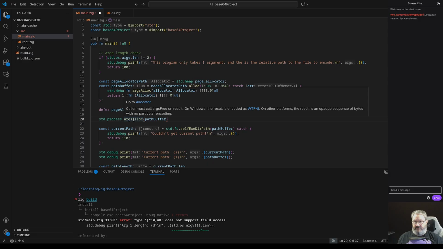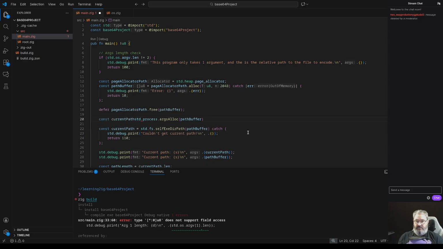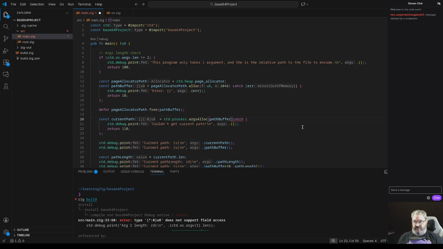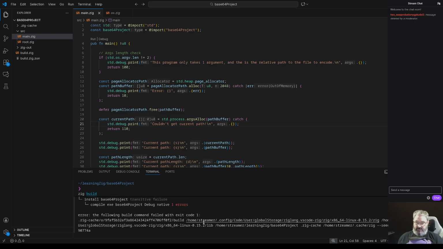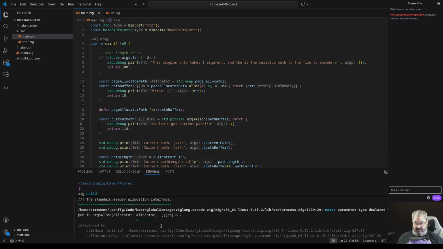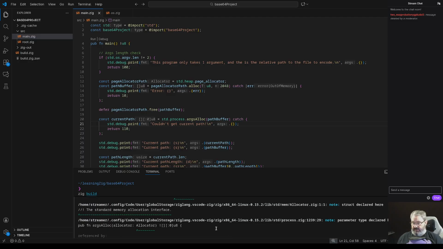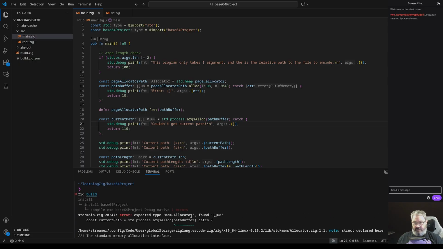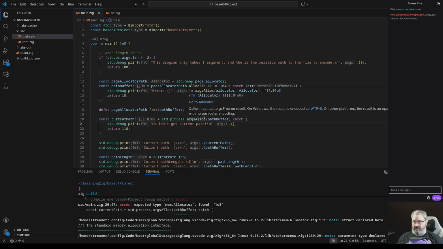And again, it returns an array of those. So if we can just use that instead and it'll be supported on more systems, then of course we're going to use that one instead. We're still getting the same error, right? Nope. Struct declared here. Path buffer. Doesn't it want an allocator? It wants the allocator itself, it doesn't want the buffer.